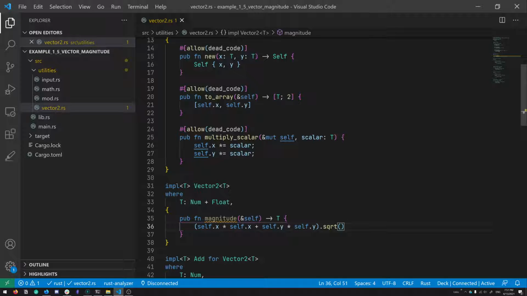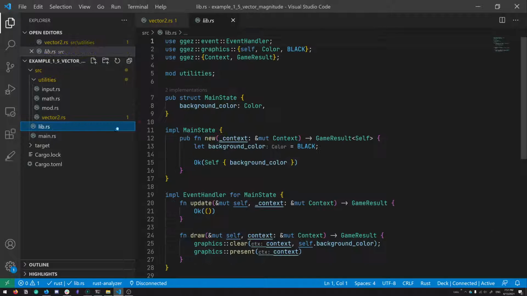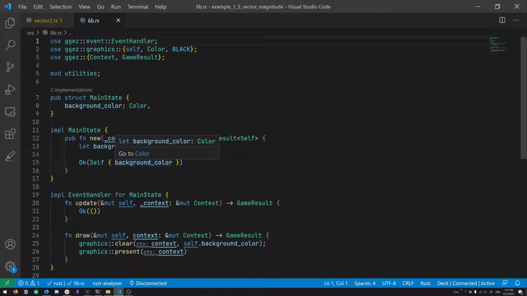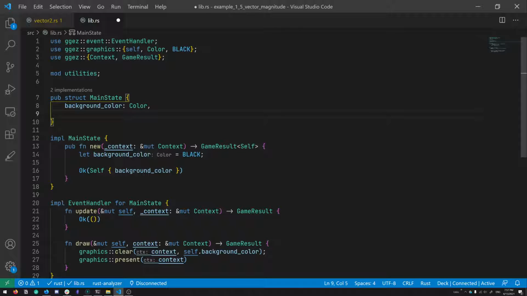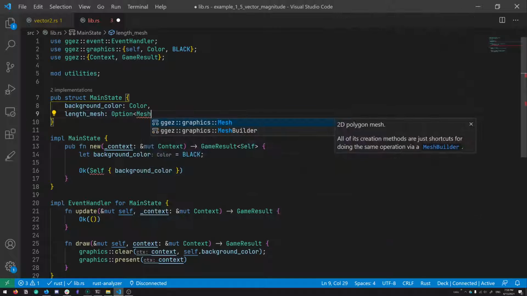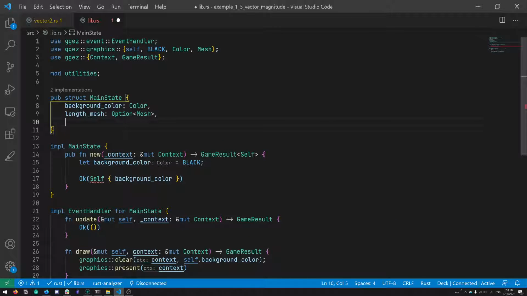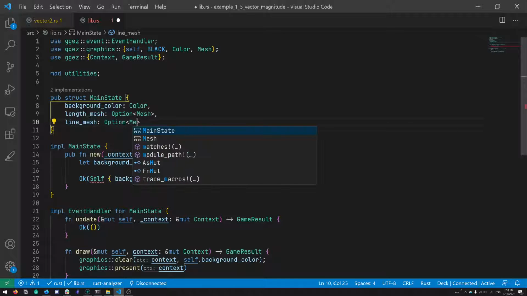That's our magnitude. So we're going to come back into the main library here, and we're going to do the rest of the code of whatever we need. We're going to need 2 meshes, one for the line and one for the top bar that we saw. So let's go ahead and have those stored away here. We're going to have the length mesh, an Option that holds a Mesh. And then we're going to have the line mesh, an Option that holds a Mesh.